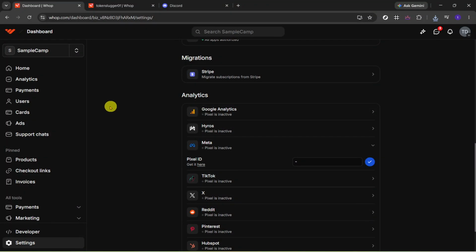To get started, open your Whop dashboard. This is the main area where you manage your business tools, products, and sales settings. Once you're on the dashboard, take a moment to make sure you're in the correct workspace or business account before moving forward. That helps avoid creating the link in the wrong place, especially if you manage more than one brand or offer.